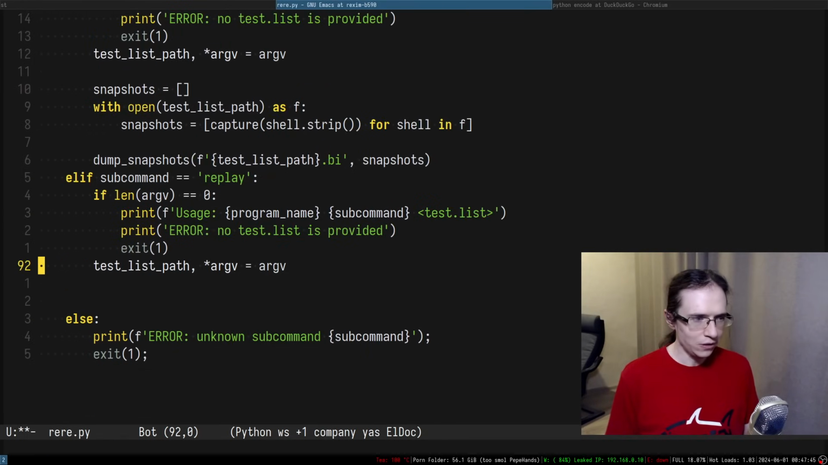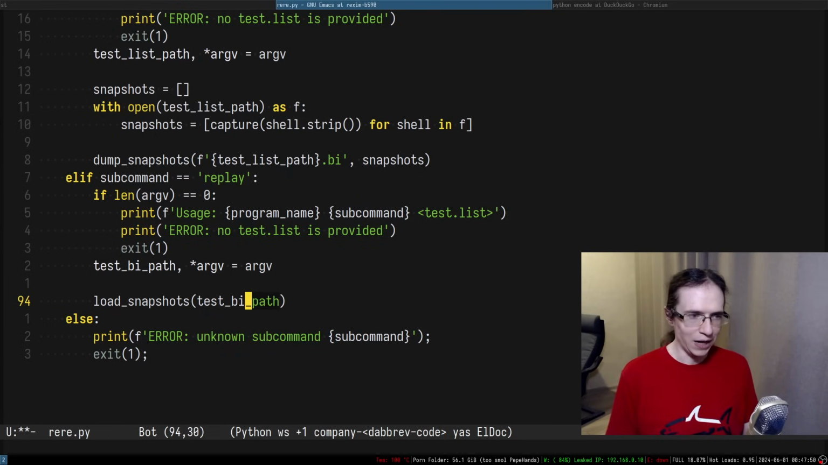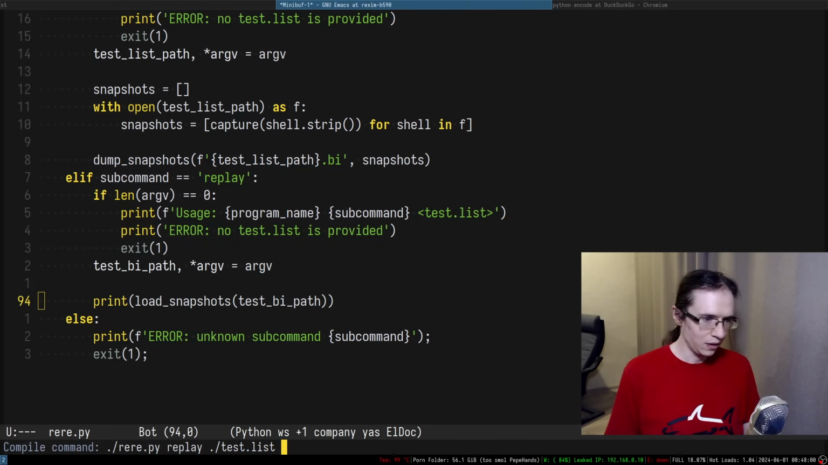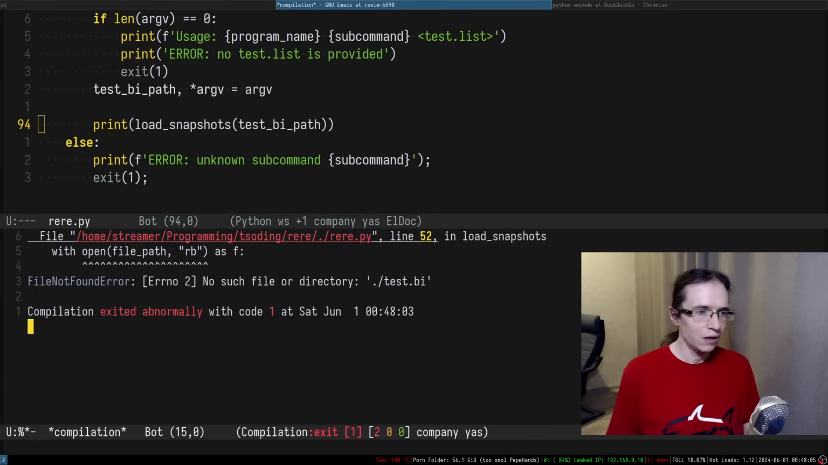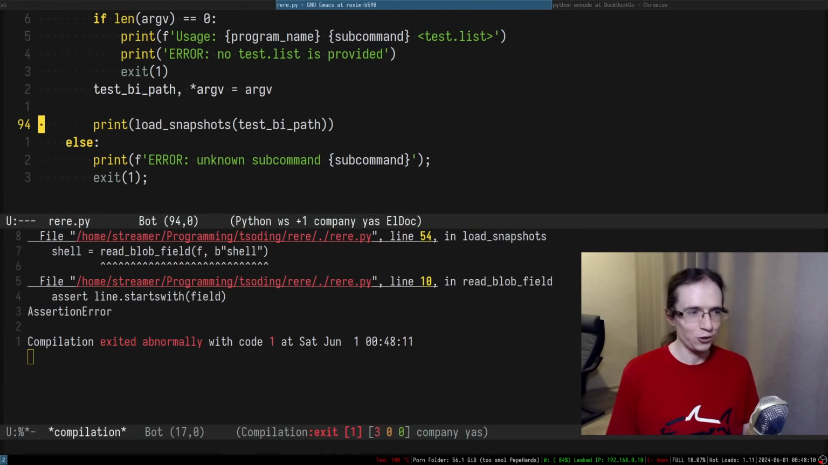In here, I think we actually have to accept the test by format, right? So this is going to be test by, and I want to load snapshots from test by, and then we can simply print this entire thing. Let's go ahead and print it and see how it goes. All right, so I'm replaying. Okay, so this has to be by. No, it has to be test by. All right, list by. Okay, assertion failed. Cool.